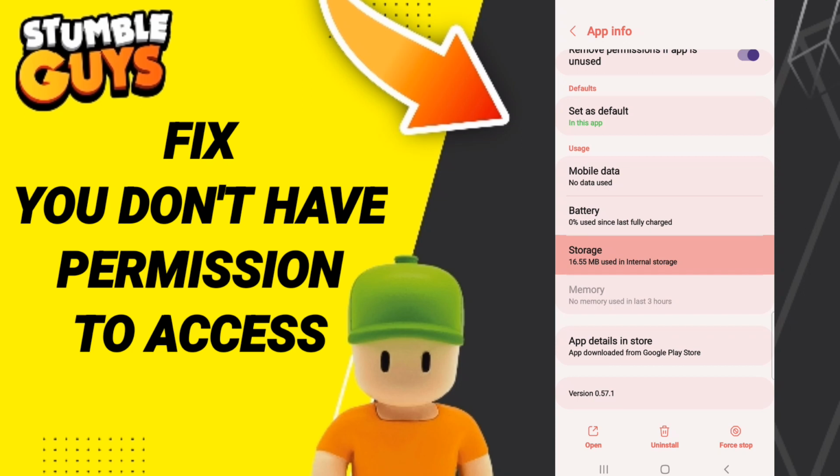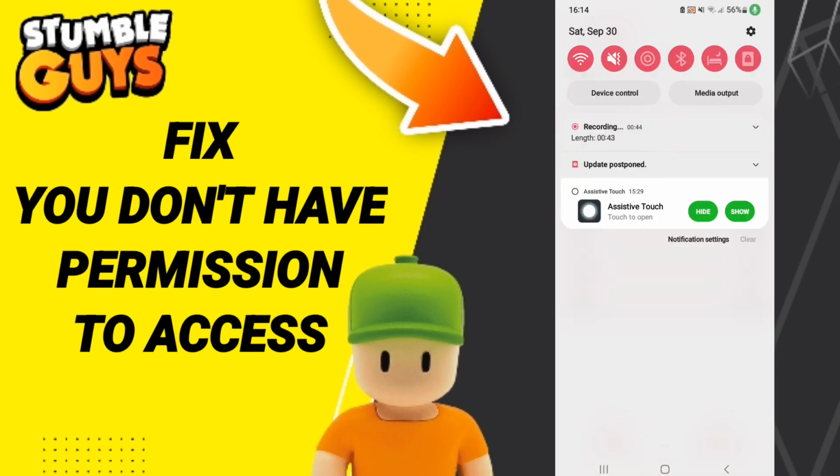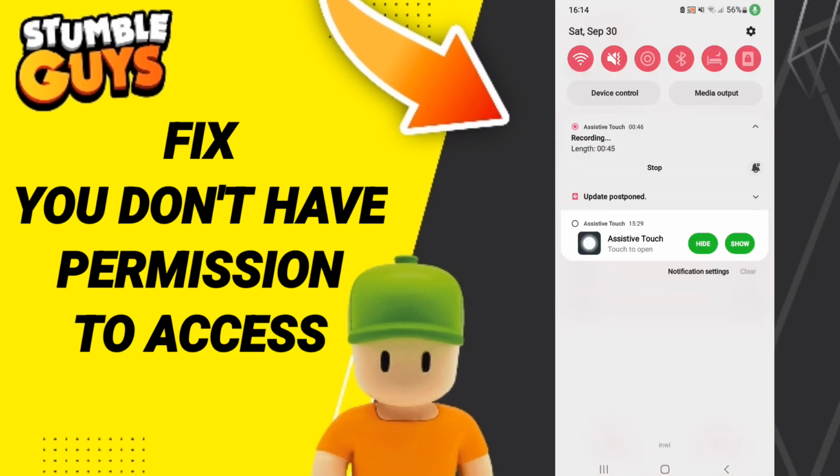Here we go to click storage. Then we click clear cache. And in the end, you can turn off your phone. You will wait a moment and you can turn on your phone again.